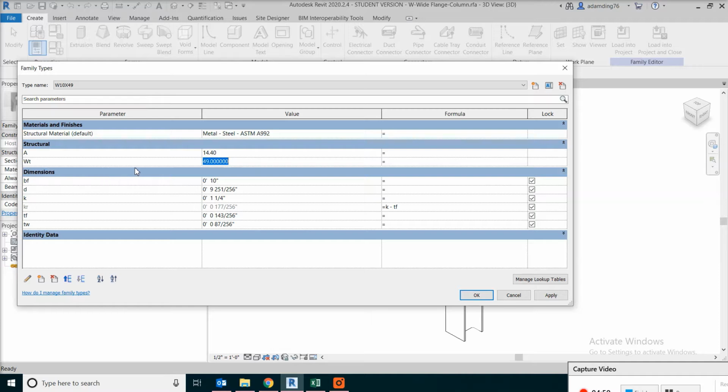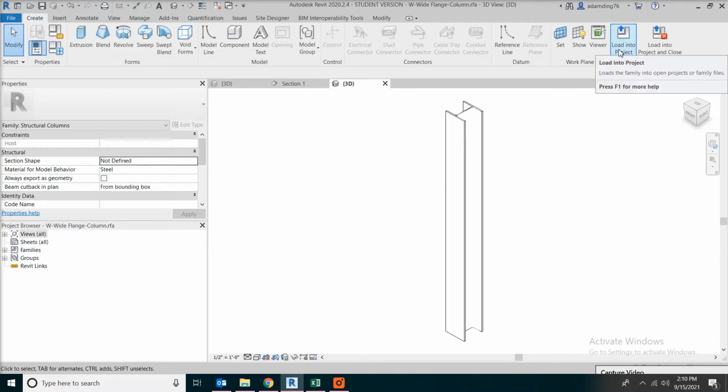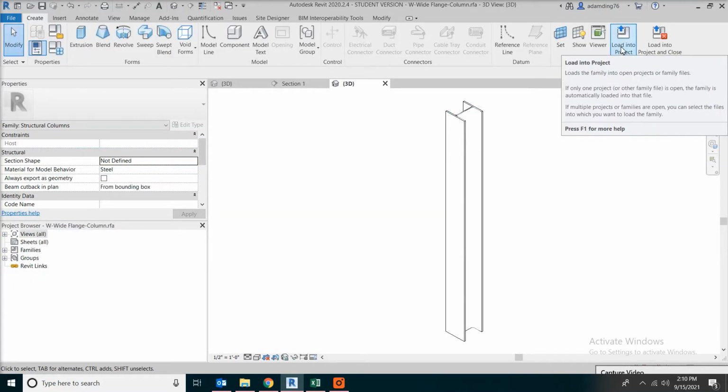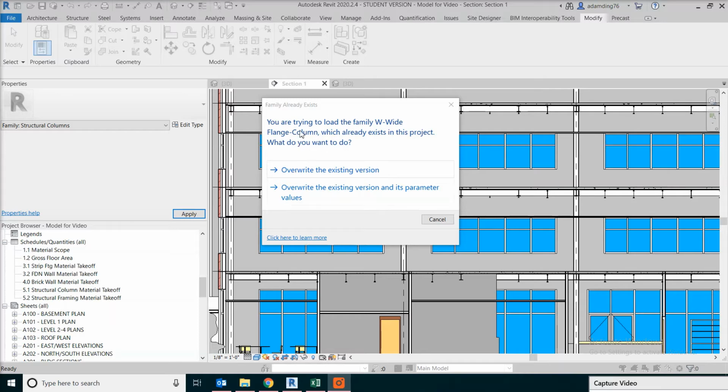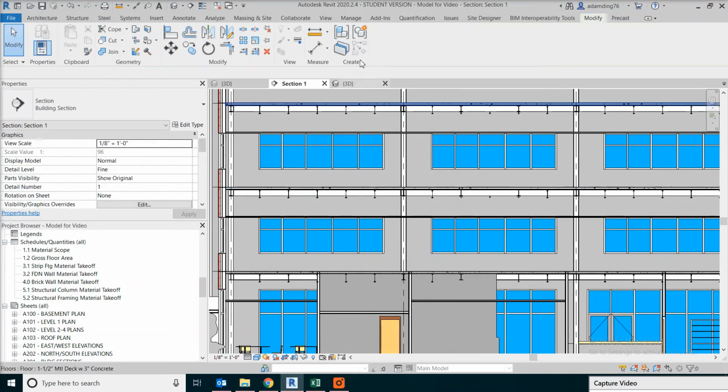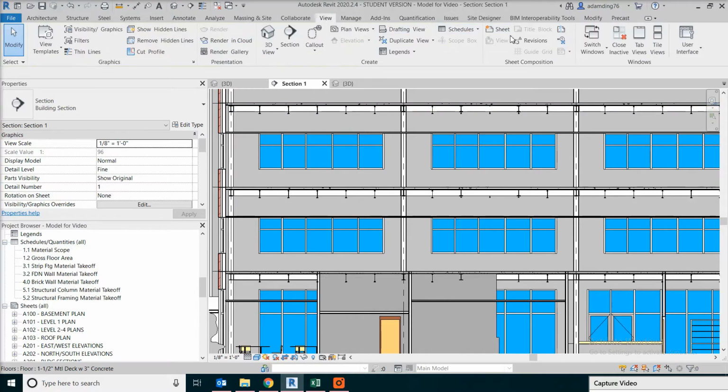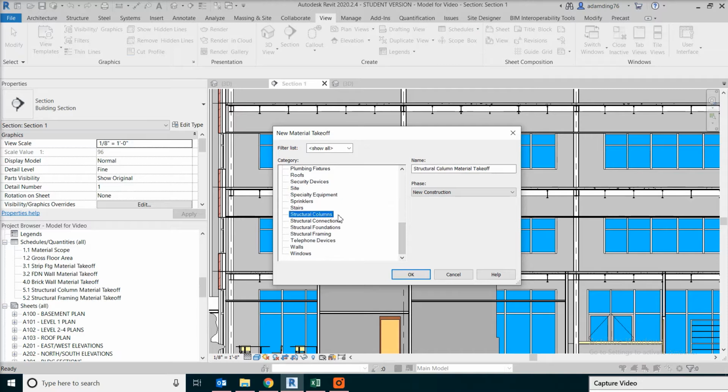This value will be made available in our schedule to pick. On the toolbar, click Load into Project. Over here, you can pick either one of them. Let's click on the second one. Now let's do this material takeoff schedule by going to View, Schedules, Material Takeoff. We'll change it to 5.1A, so this way we can compare with what we did before.